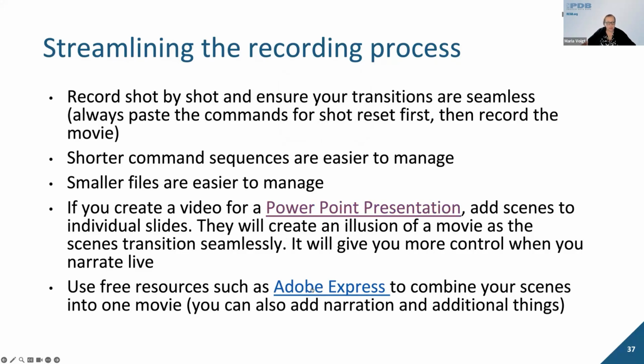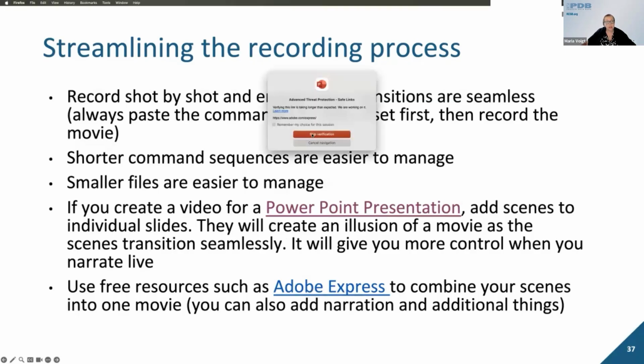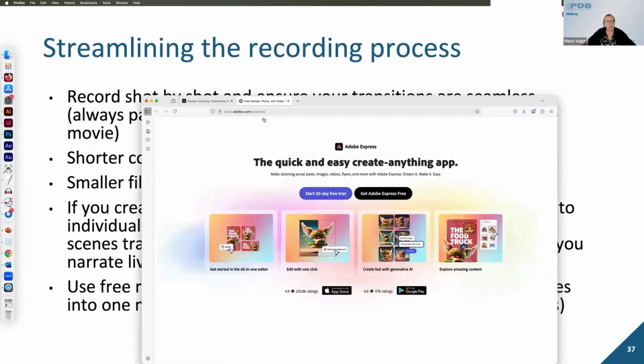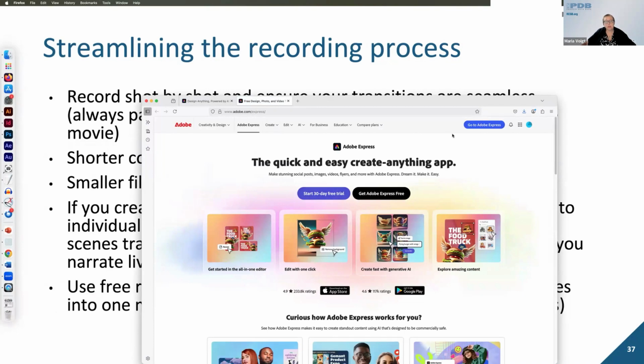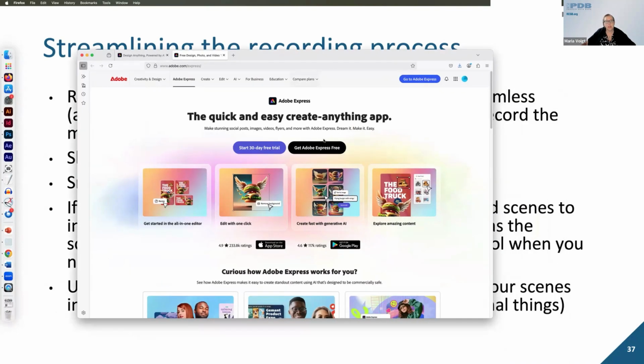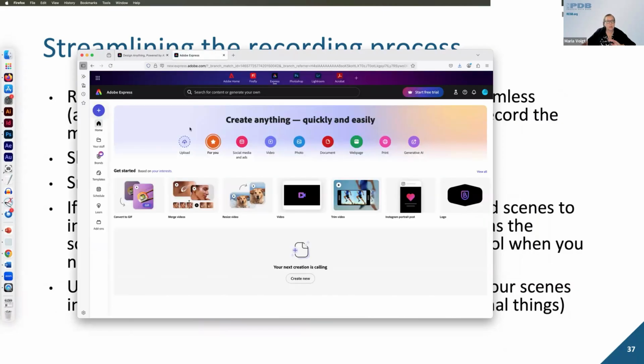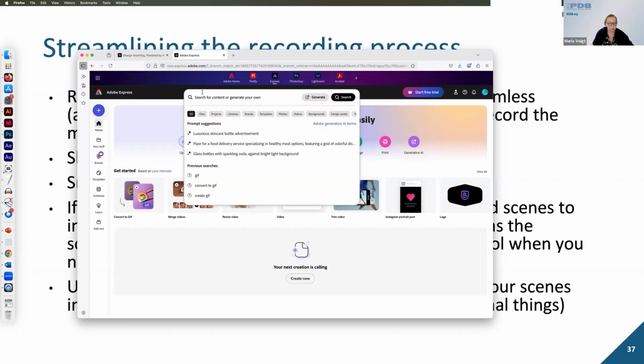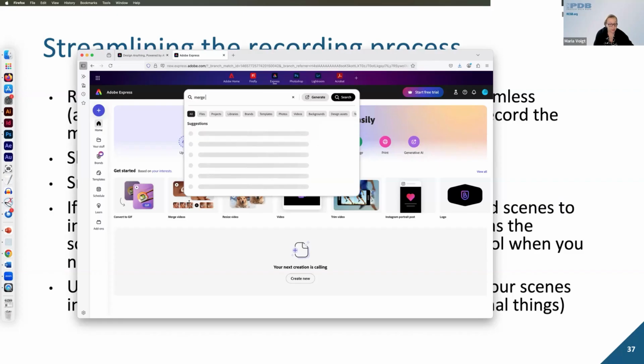Now, if you want to use these movies as one single movie, add narration, I recommend to use resources like Adobe Express. And in Adobe Express, you don't have to do any trials, anything. There are enough free resources to use the free version. I'm logged in with my Google account. I go here and let's say I want to merge a movie.